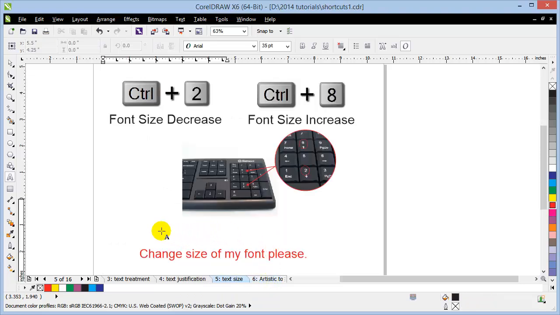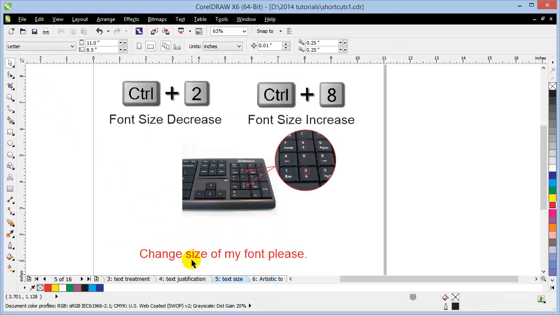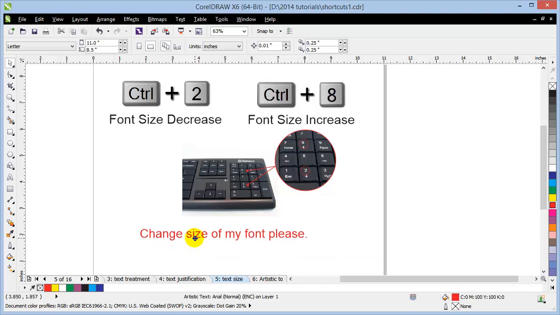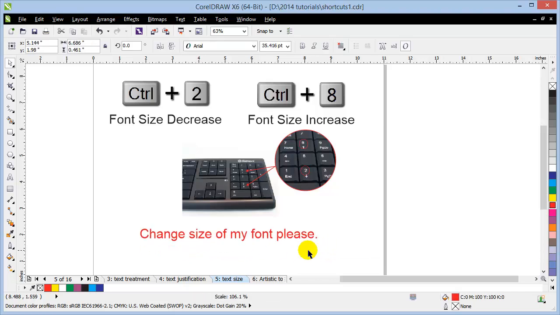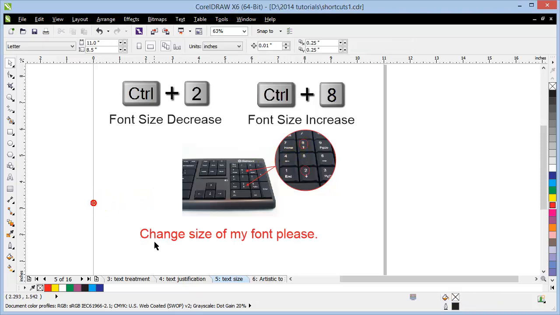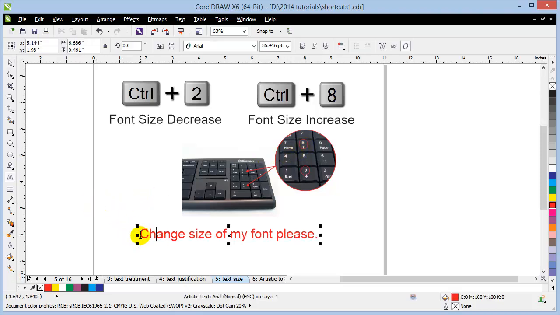Now let's go to changing font size, or decreasing or increasing it. Okay. So Control plus number 2 on your keyboard. If you look at your keyboard, the 2 and the number 8. That's because the arrow goes down for the 2, and the arrow goes up for the number 8. Okay, but before you do that, you have to highlight the text first.